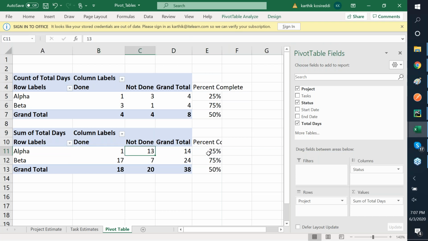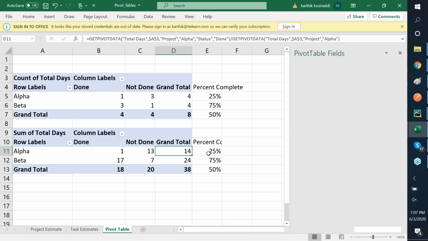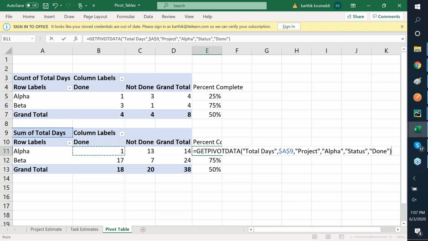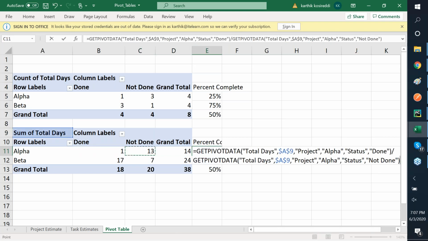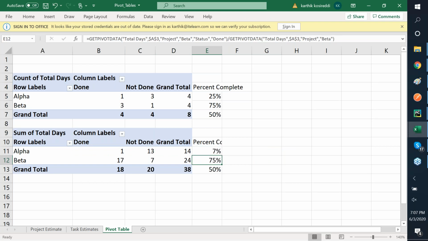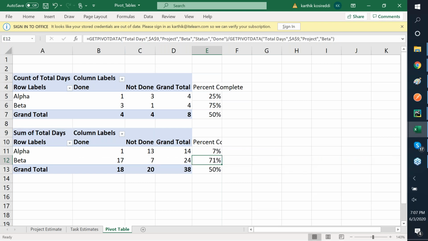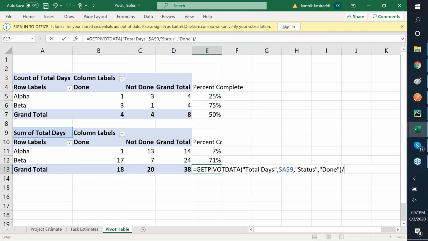All right. So sum of total days. We have only 1 day done. We still have 13 days left. So what does it mean? This equals how much done divided by grand total. Okay, only 7% of the work is done. And then this equals total divided by grand total. That's 71% in this case is done. And what's my total then? It's equals divided by total, 47%.